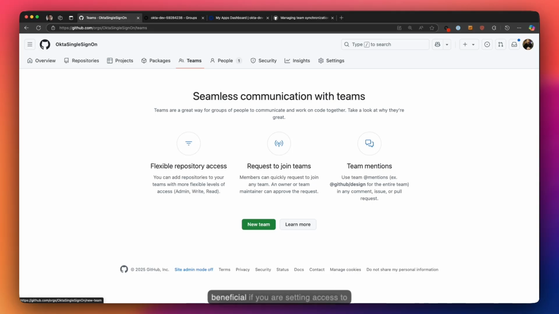This is pretty beneficial if you are setting access to your repos based on specific teams, or in the case of features or add-ons such as Copilot, you can manage your Copilot users by setting up a team and only granting access to that team, so that when you add a user into the group in Okta, it's automatically synced into the GitHub team that has access to the repos and to Copilot. Therefore, you automate your provisioning a little more, and also the amount of access you want to give your users, all from a single source of truth, in this case, Okta.